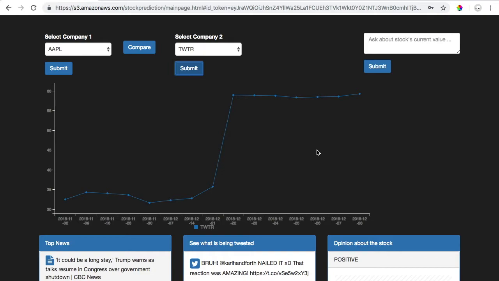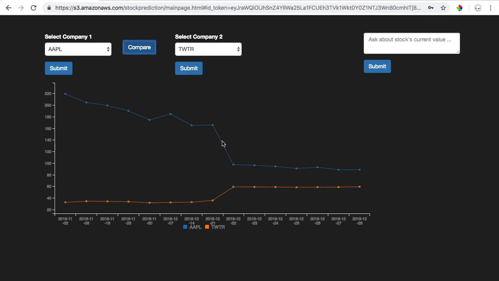Now I want to compare these two values. So I simply hit compare and we can see the graph change and we can see the trends of Twitter and Apple together now. Now we've used DynamoDB in this process. When a user selects a stock and hits submit, we store the predicted value and user details in the DynamoDB. So when a user clicks on compare, we return the value stored in the DynamoDB. This saves us two API calls to Alpha Vantage API.